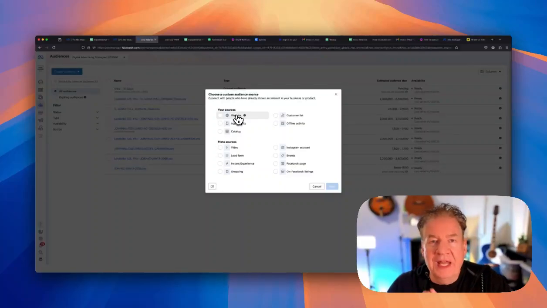Now, we like to talk about segmentation and specificity. If you have one site and one pixel for that purpose, that is your best choice. It gets a little technical, but leave it at that. So here we have the ability to collect information on website visitors. That's the website option here.